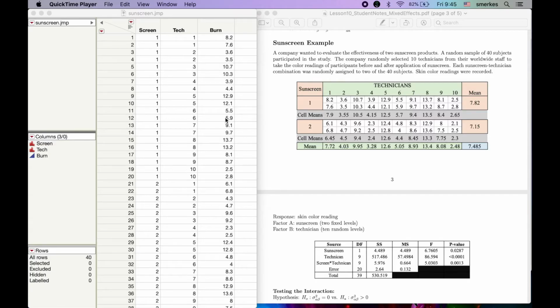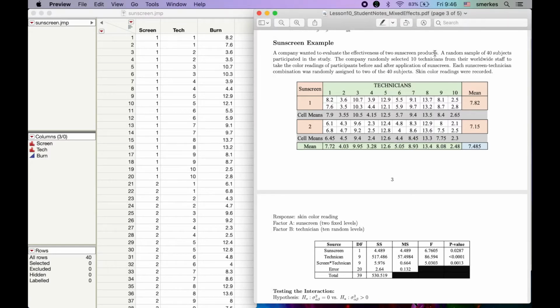In this lesson, we're going to go through our sunscreen example, which was a mixed effects example using our software called JMP. Recall that in this example, our fixed effect is the sunscreen because the company wants to evaluate the effectiveness of just these two products.